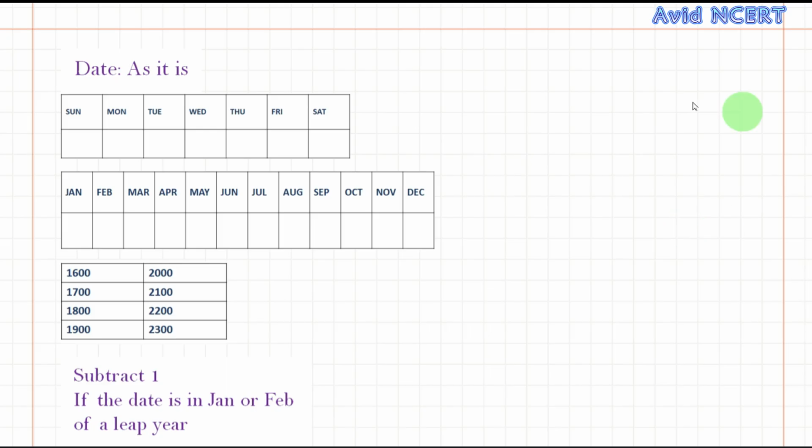First, whenever the question is asked, we are going to write the date as it is. And for the code for the day, we are going to start with Sunday and then go Monday, Tuesday, Wednesday, Thursday, Friday, Saturday. So Sunday is going to be 1, Monday is going to be 2, Tuesday 3, 4, 5, 6, 7 or 0. I'll tell you how to use the codes.